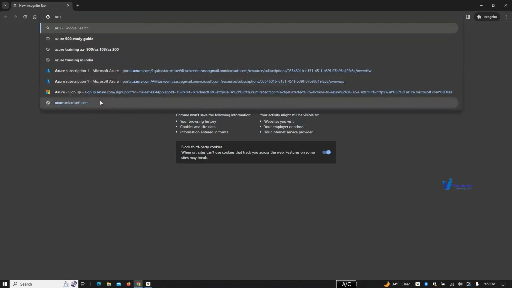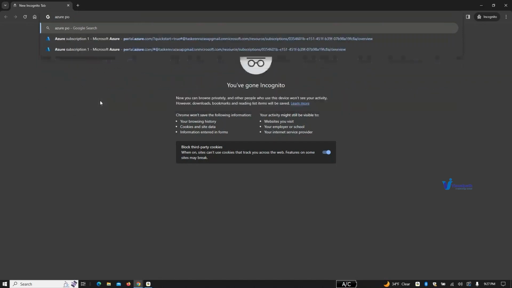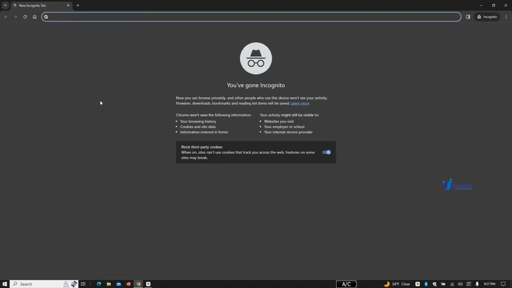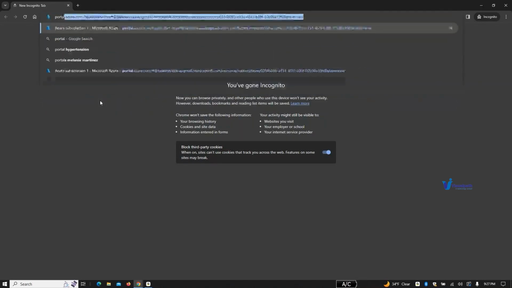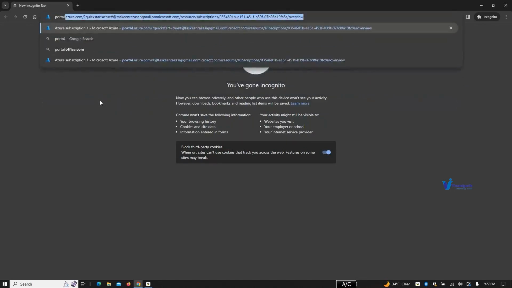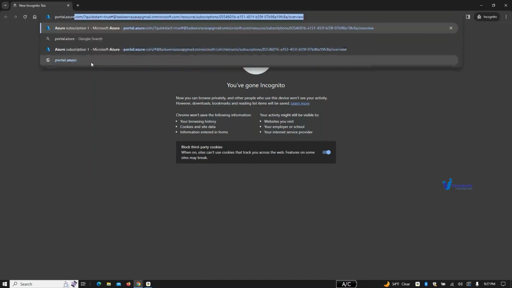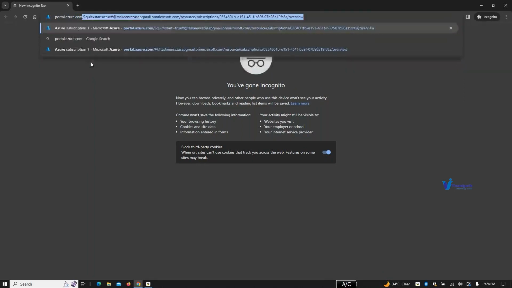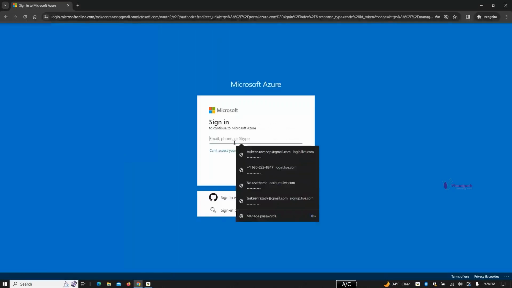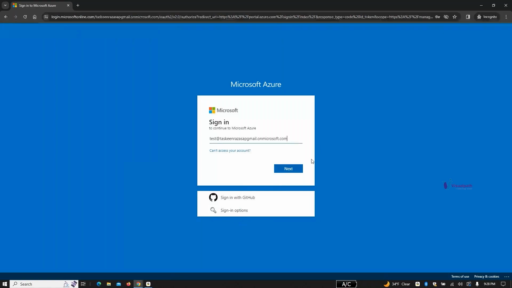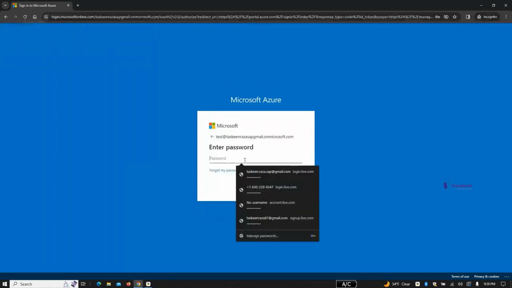portal.azure.com. P-O-R-T-A-L dot azure dot com. Now you paste that user ID, the test account ID. Next. Sign in with the password that you set.